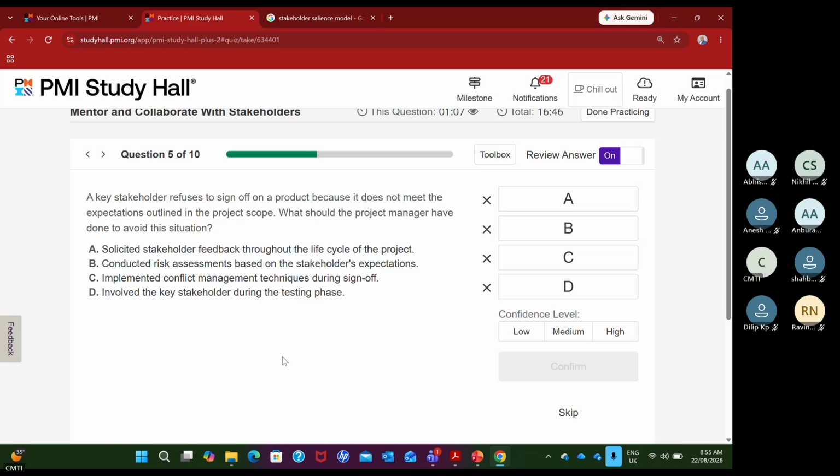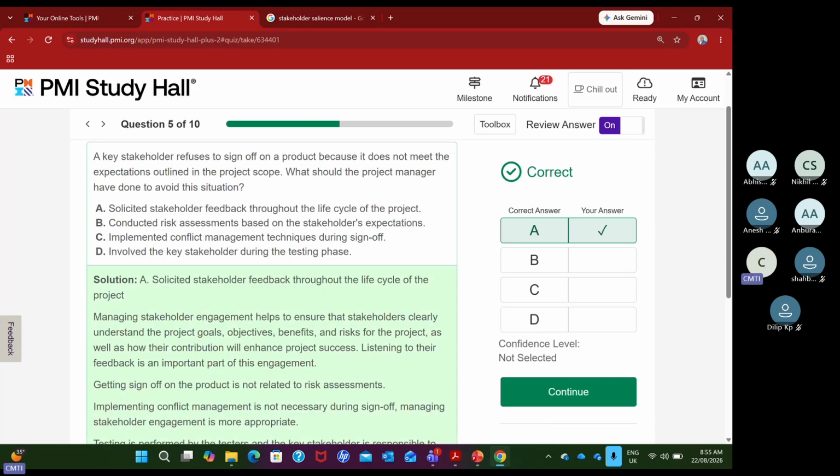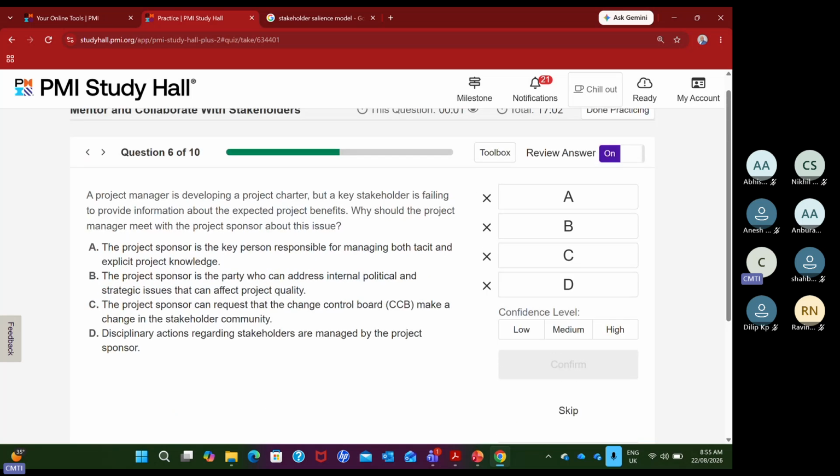Option A. A key stakeholder refuses to sign off on the product because it does not meet the expectations outlined in the project scope. What should the project manager have done? So we can go to A, because the remaining three are eliminations. Whenever you read the question, find out the keyword, then go for elimination immediately. The elimination will help you find out which options can be eliminated.